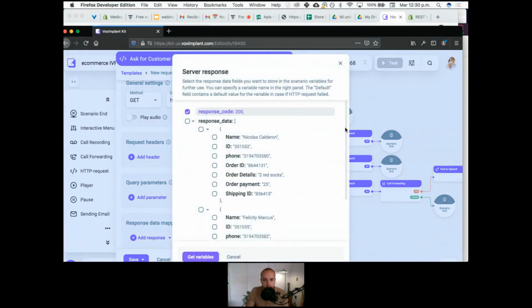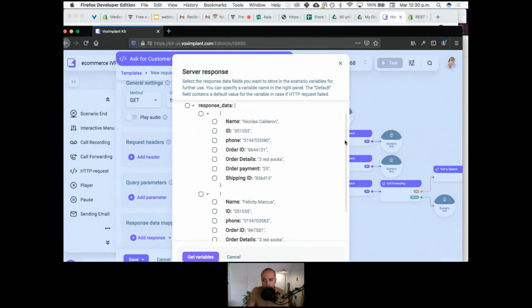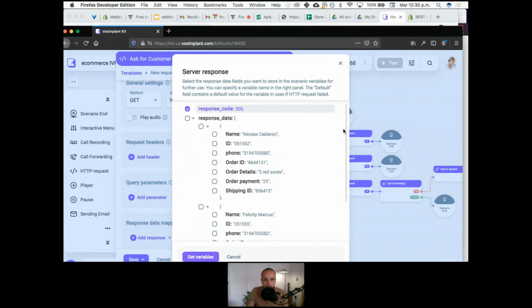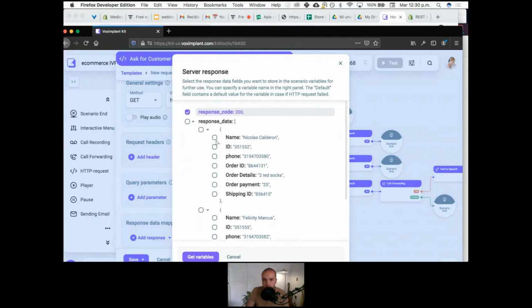This is what my API is responding when I hit that URL that I put before. The way that I will filter this is I get the response, and what I check here is what I will get as a variable. I will map it as a variable inside my scenario. Now I want to get the name of my customer, the ID of my customer, and the phone number.